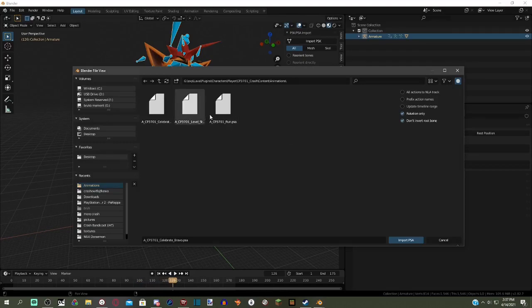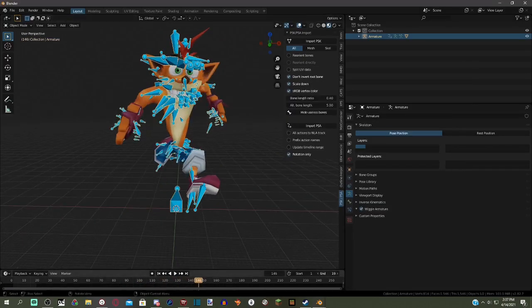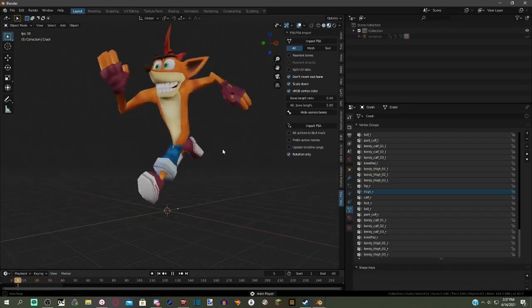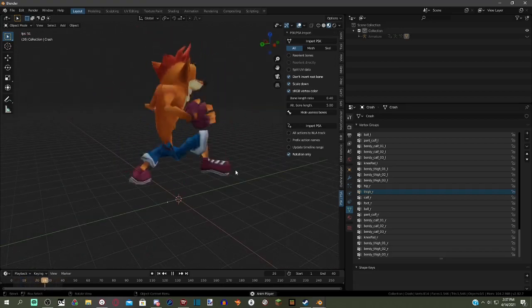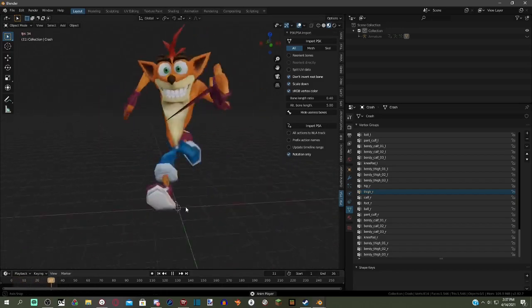And let's take a look at another animation. Just a running one. That's it. There we go. You can see his running does look okay, so we'll be keeping that just fine.